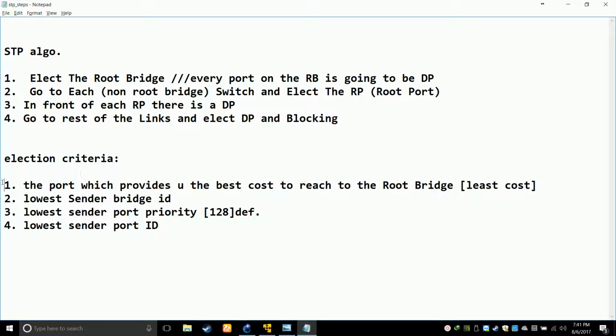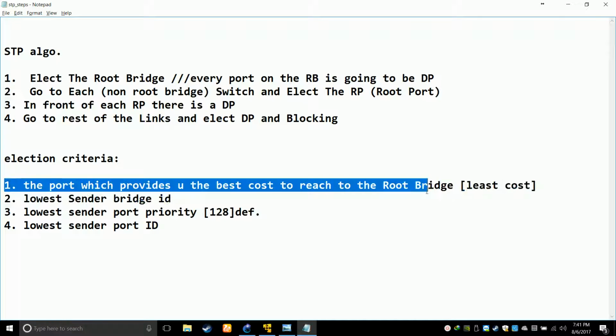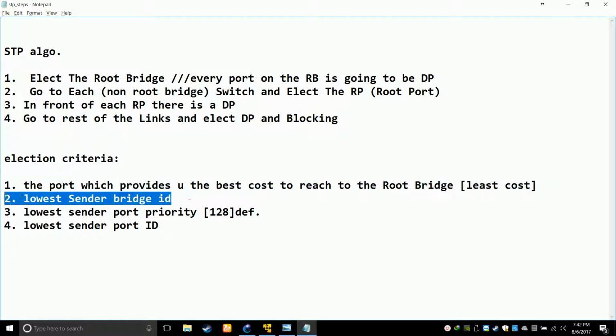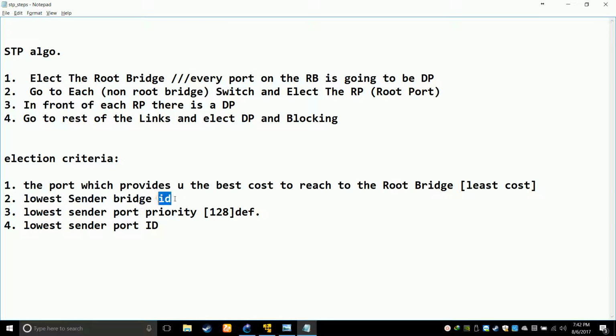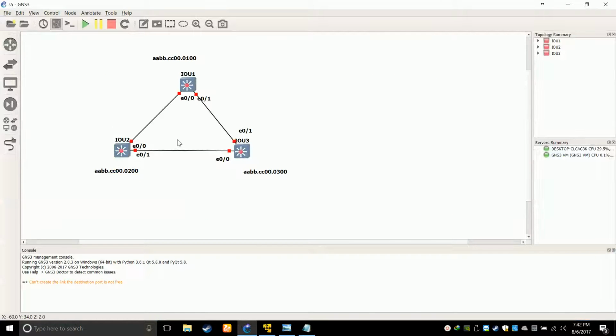But there are four steps. We'll be looking at the cost, very first thing, the cost to reach the root bridge, and if the cost is the same, it ties, then only you will use step number 2. So in this topology we never used more than 2 steps. Why? Because this topology is very simple.